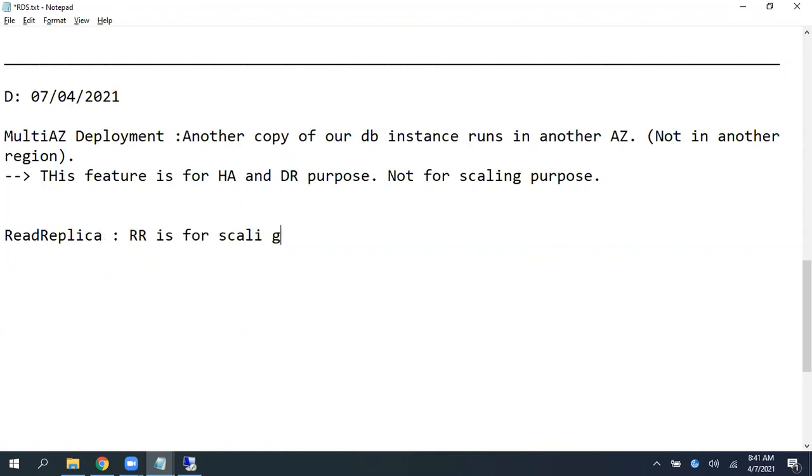For scaling purpose. Multi-AZ is for disaster recovery purpose, and we can create a replica copy in another region also, right?